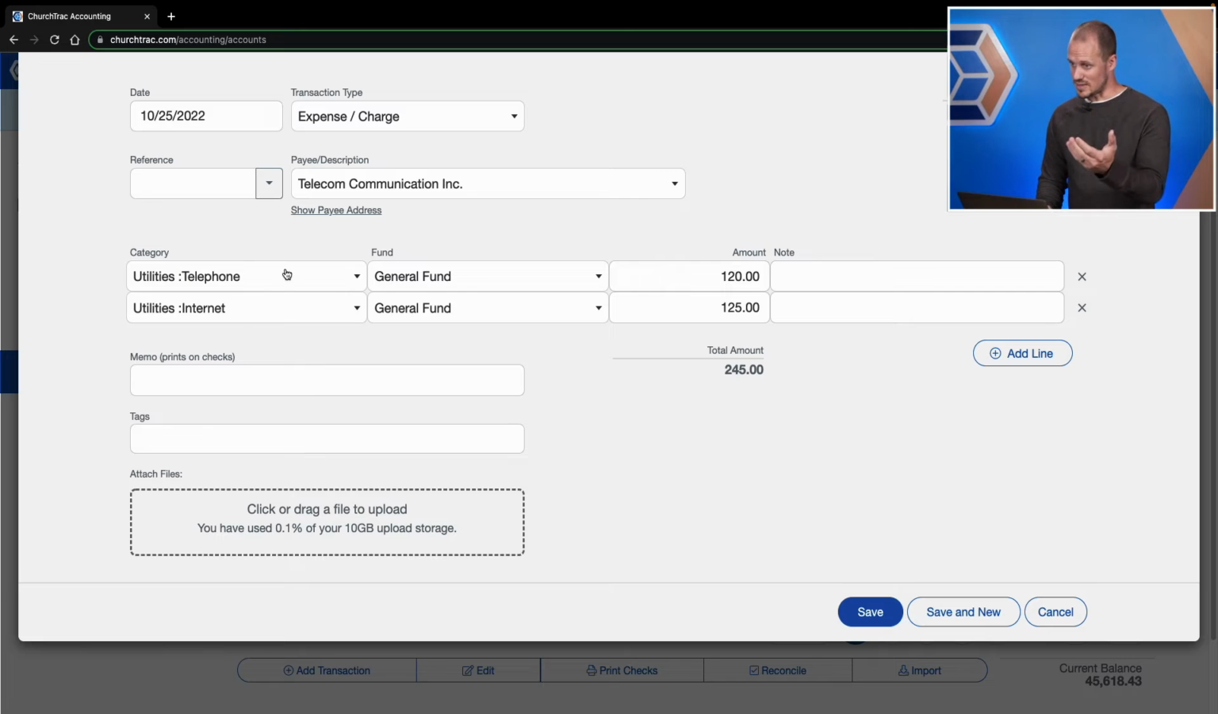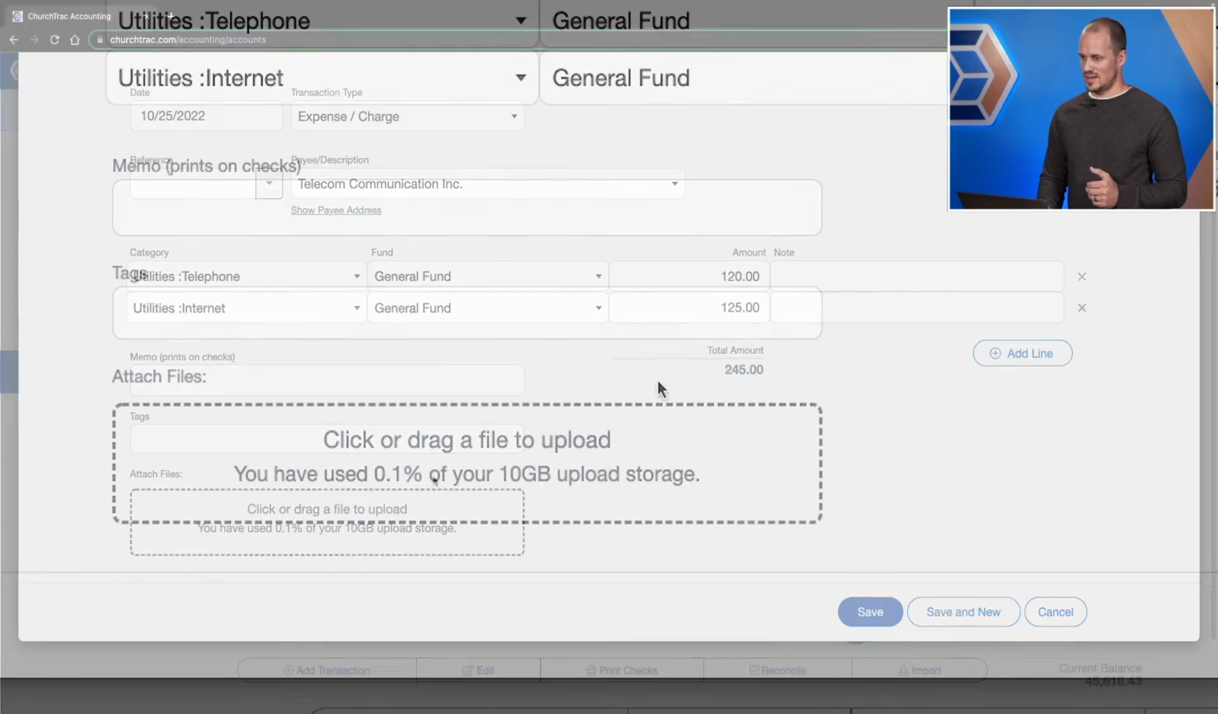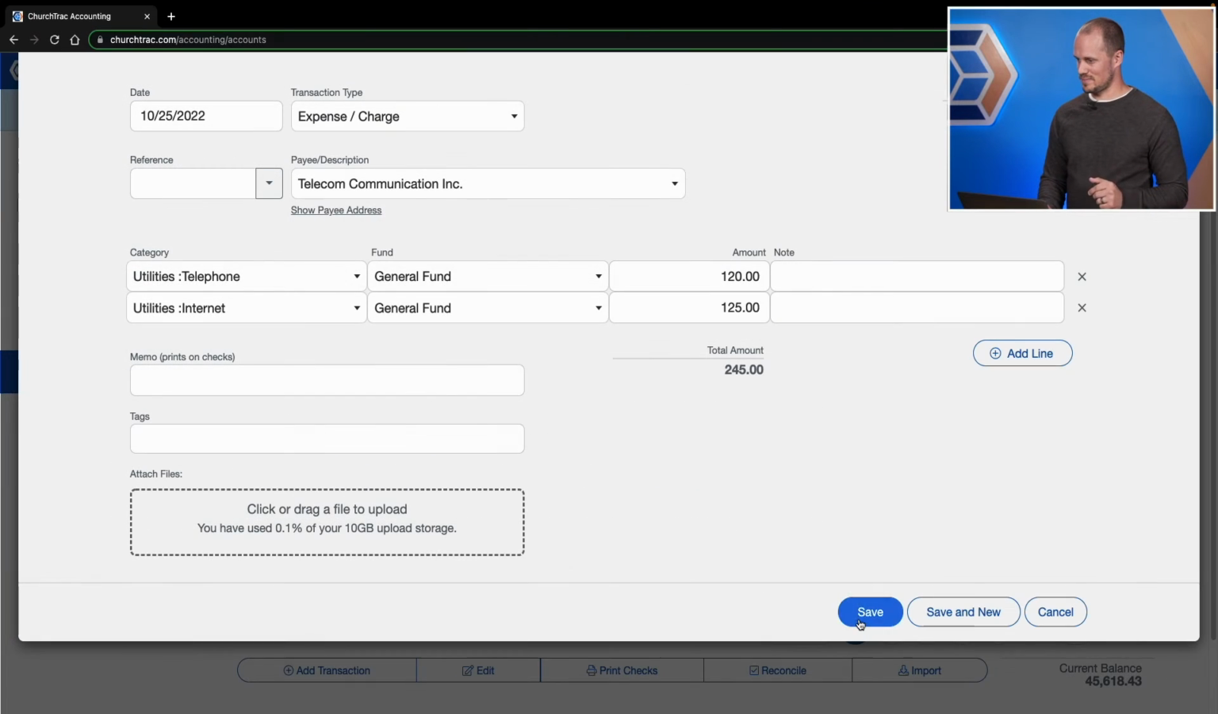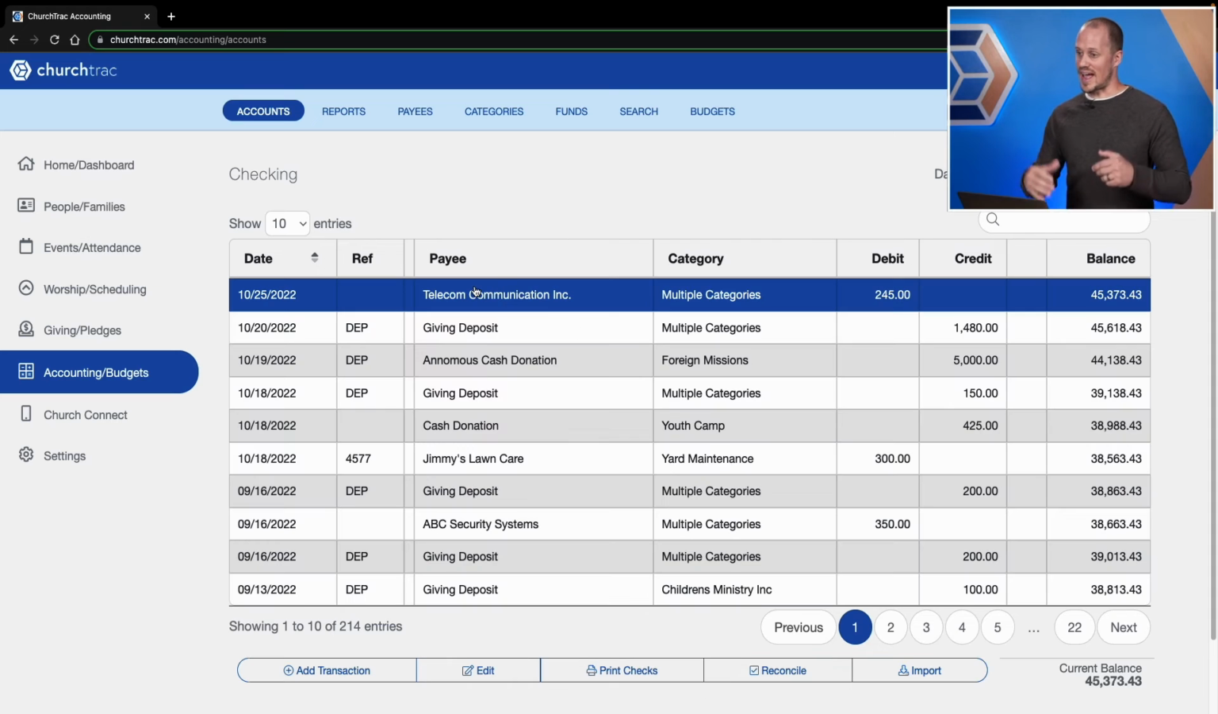And that loads up the expense category and fund that I showed you earlier on the Payee tab, as well as the amount of the bill. And I can update that if that ever changes. I can also add attachments to this transaction. So if you have a receipt or any other document, you can add that to this transaction and have a digital backup. Next, I'll click Save, and that adds this transaction to the check register for the checking account at this church.